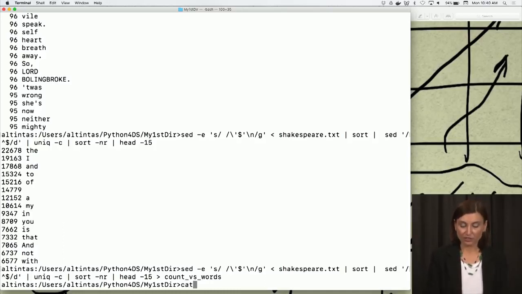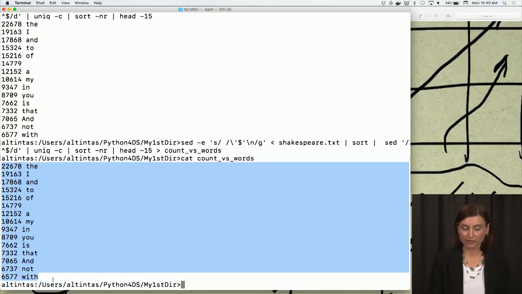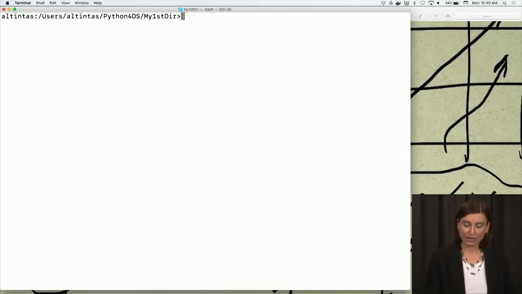Now we have it. If we just say cat count versus words, we'll see those same 15 lines nicely sitting in our count versus words file. Let's shelve that for a while, clear our screen, and focus on our second question from our slides. The question there was, which users run the most processes on my Unix system?